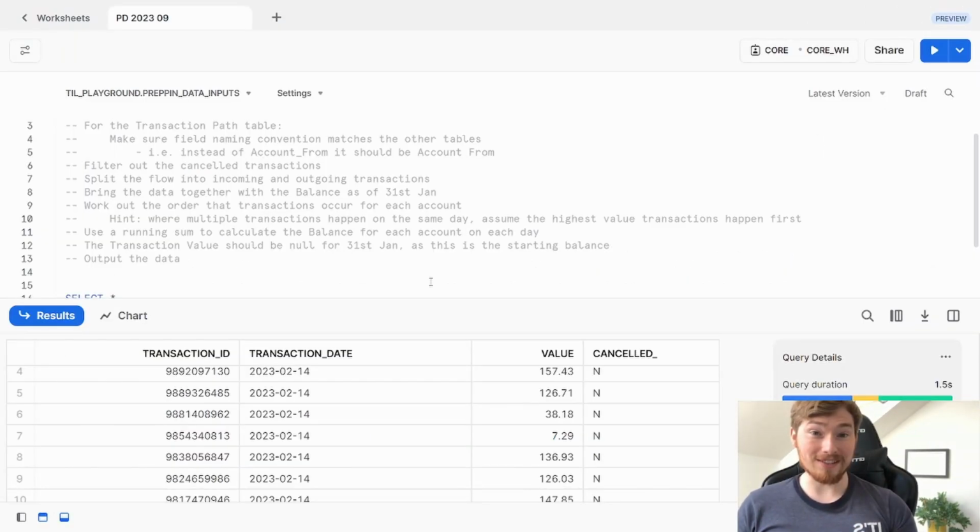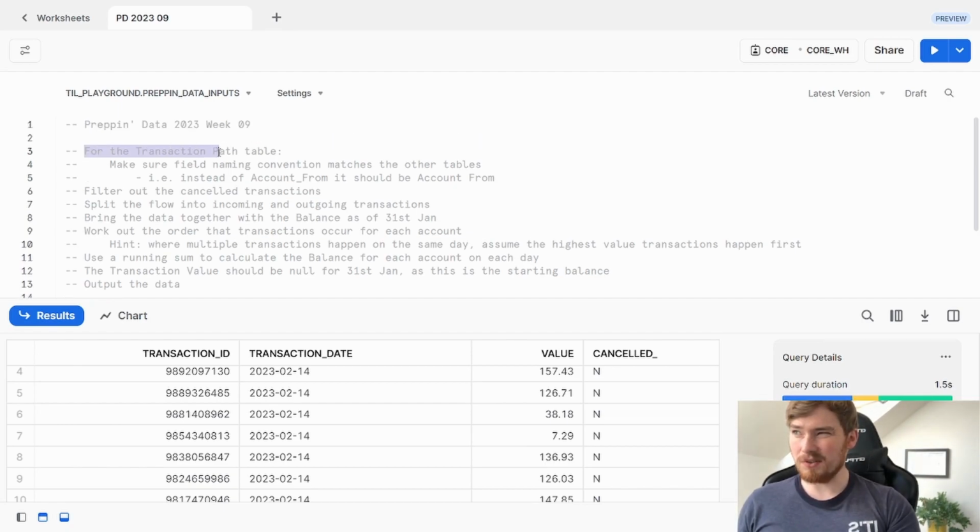Okay, I've put this data into Snowflake. We're dealing with week 7's data set. So we've got a few tasks to do here, which I'm going to work through now. So first up, for the transaction table, rename the columns. I'm not going to do that. We can do any relabeling of columns at the end. So I'm going to leave that for now.